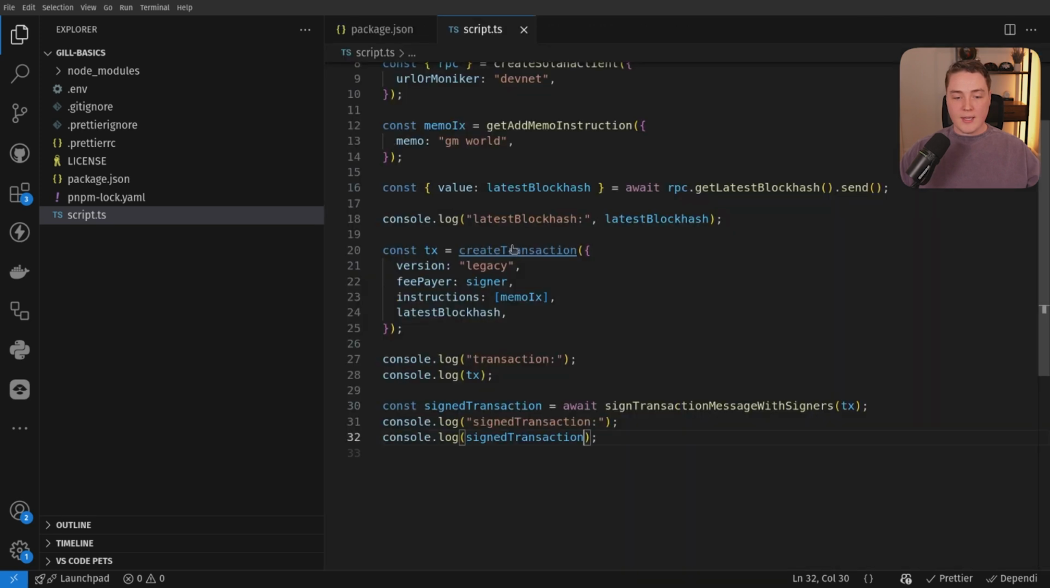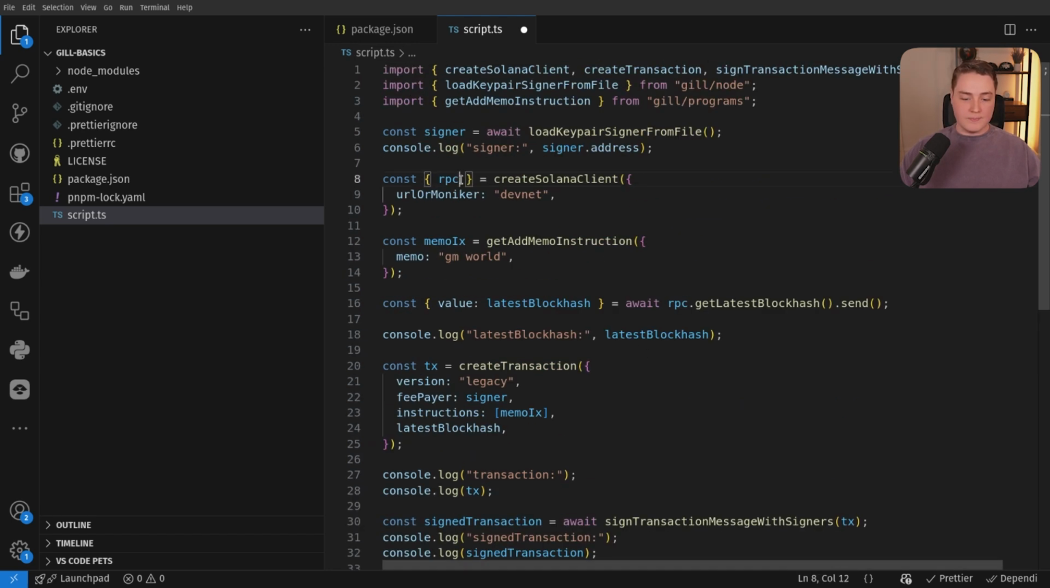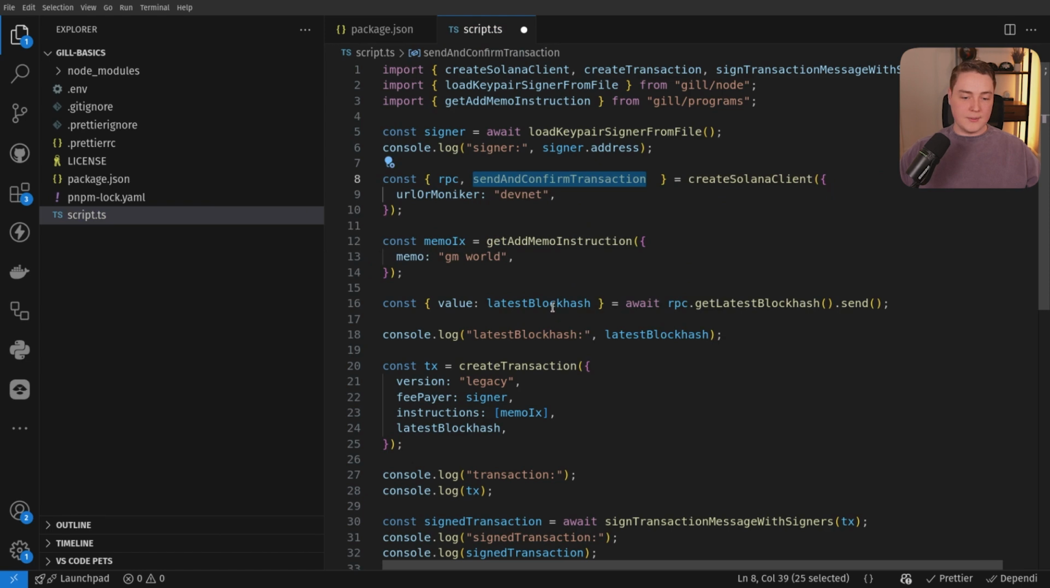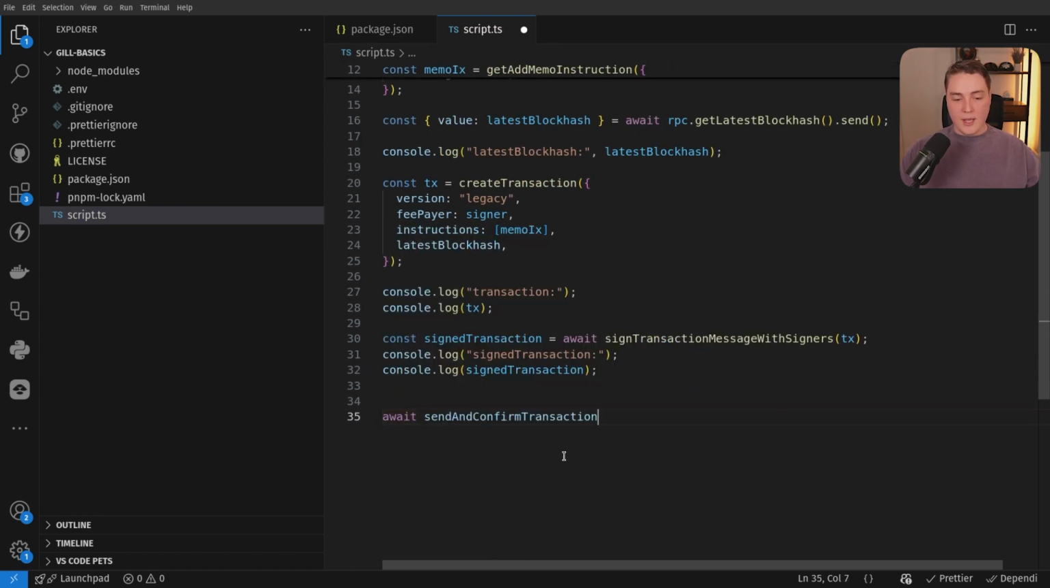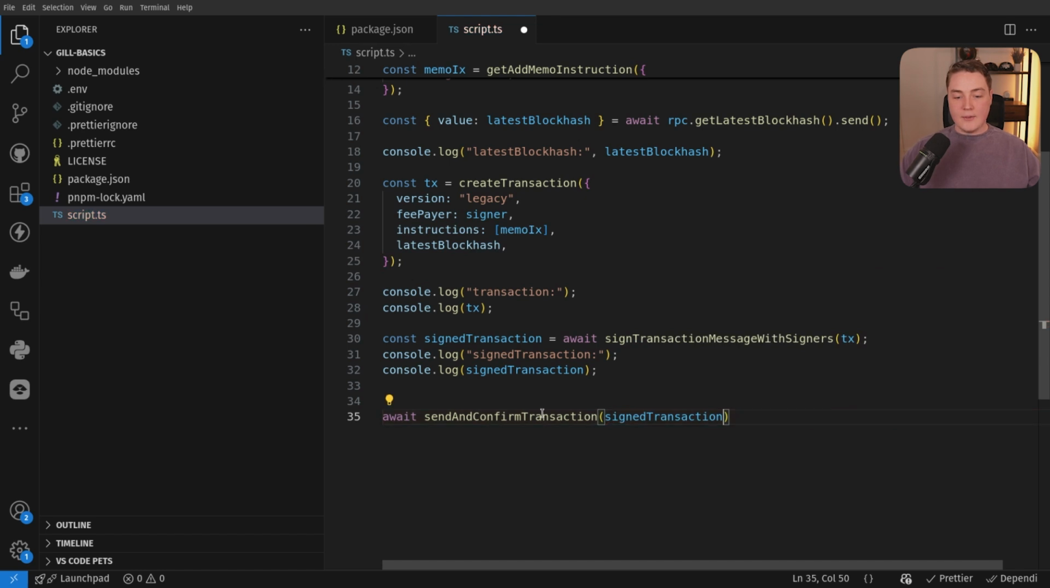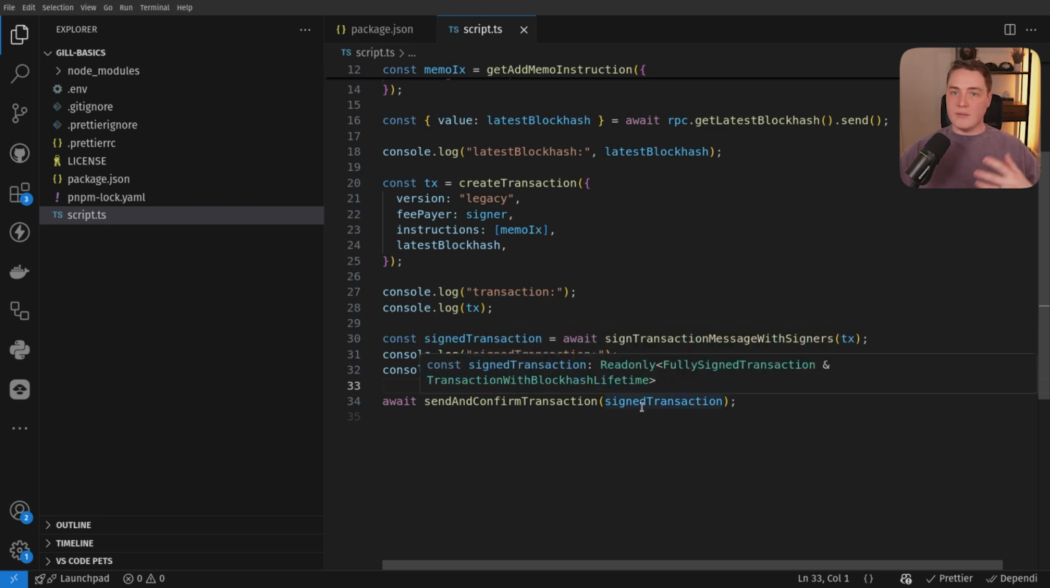So now that it's signed, we can actually send it to the blockchain. So how do we actually send a transaction to the blockchain? Once we have it signed, well, we call send and confirm. So within the create Solana client function, it will not only return our RPC connection, but there's also the send and confirm transaction function, which we can, like you guessed it, await the promise for it, give it our signed transaction, and now we have our transaction. We can send it to the network, and it's done. It's there. Our transaction will land, go through all the good stuff.